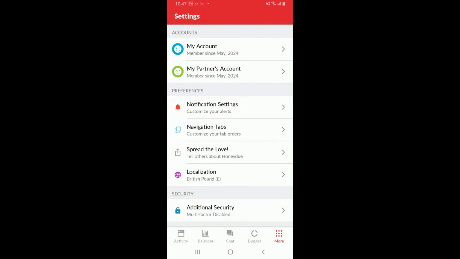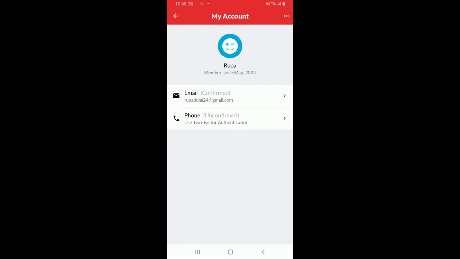From the Settings option, tap on My Account at the top and then tap on the three dots at the top right corner from your My Account page. In the pop-up, tap on Edit Profile.